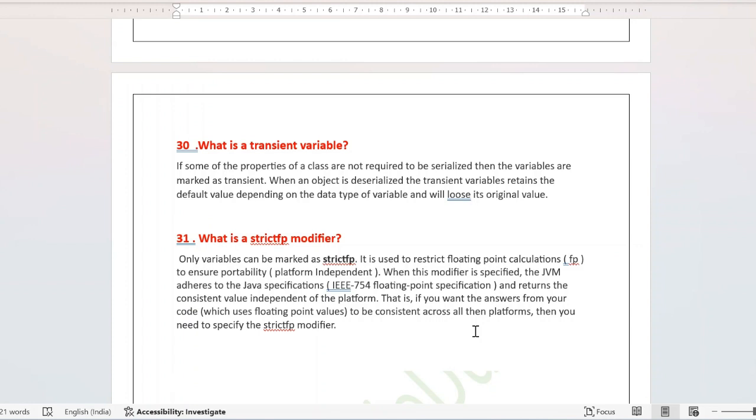That means if you use strictfp, our Java code, our class, will become platform independent, and it follows the IEEE 754 floating point specification. That means throughout all platforms, the value of that variable should follow the same structure. So in this way, we are using the strictfp modifier.